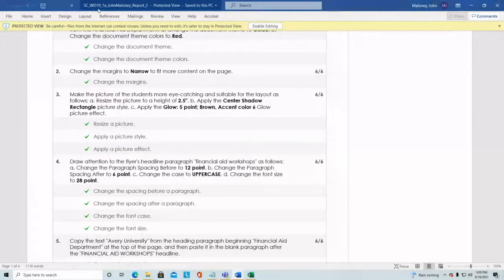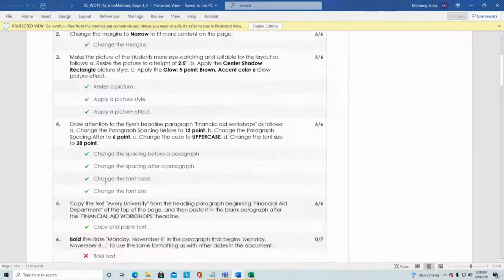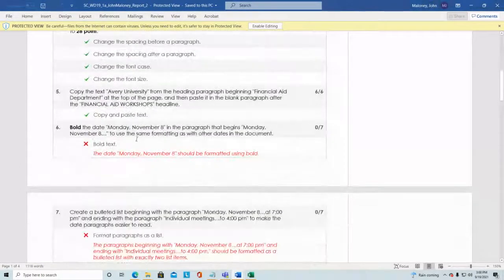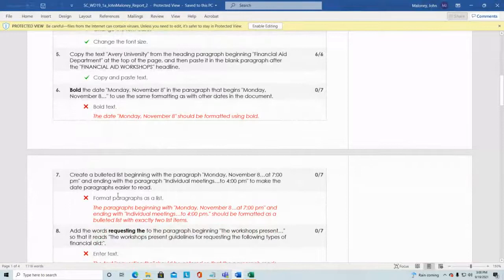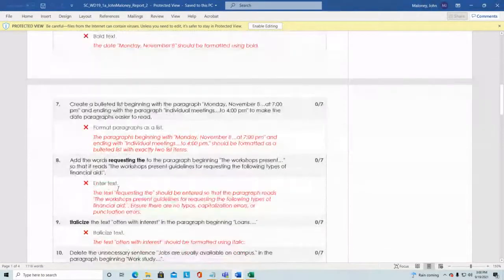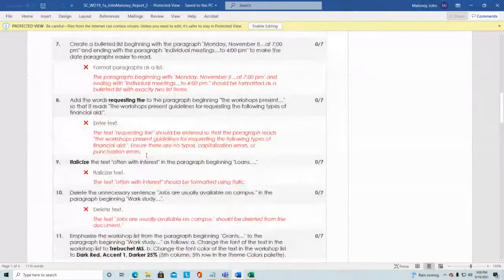If you didn't do number 6, rather than redoing the entire document, whatever the file was, SC_WD19_1A_ your first and last name, and then _2, instead of redoing it, just use the one that you finished, that got you 30 points if you did the same as me. Then go to the first one with the X. And if you can't figure out the first one with the X, then go to the next one and do that one. If you can't figure that out, again, do what you can.